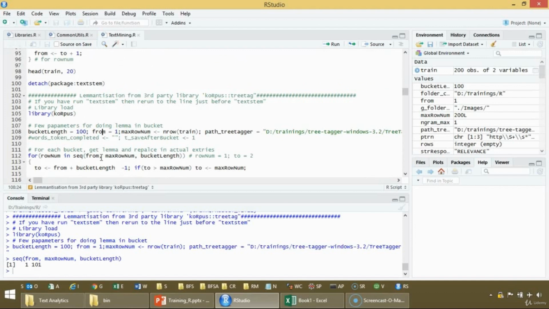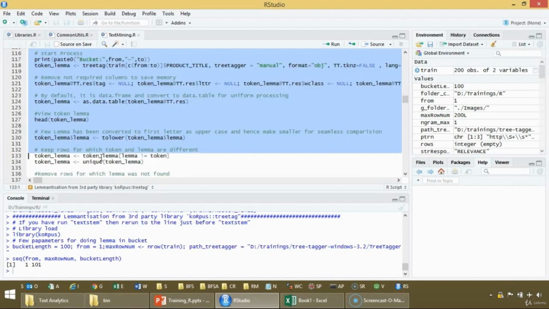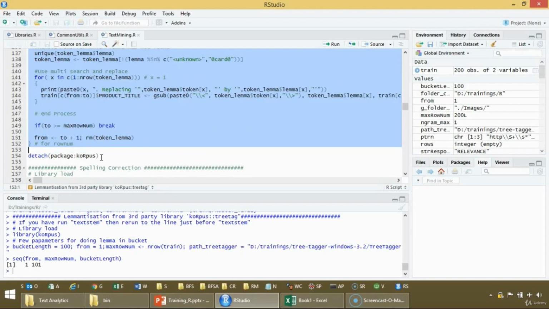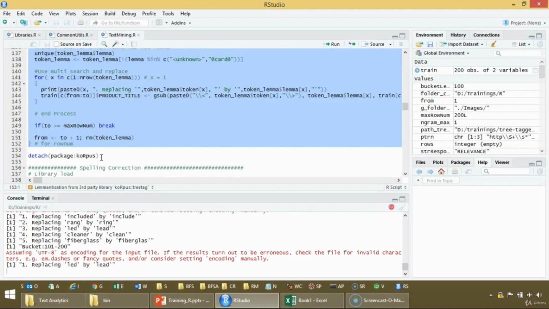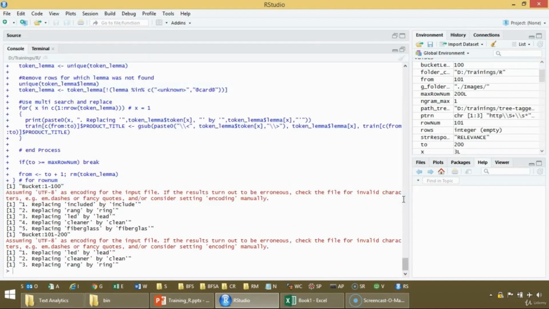So let us go ahead and run this for loop, lines 112 to 152. I'm running it in one go, and it keeps on doing it. If you see what it is doing during lemmatisation, it has replaced included by include, range by ring. It may be wrong, and led by this may also be wrong, I'm not sure, because the data is not clean, so definitely it will give some wrong output. Cleaner by clean is good. Fiberglass by fiberglass looks good.